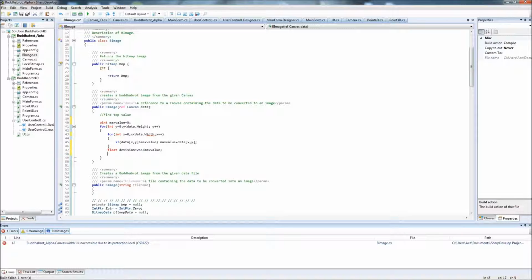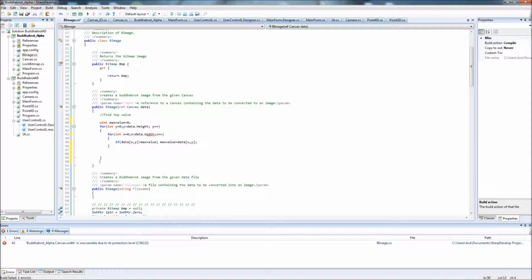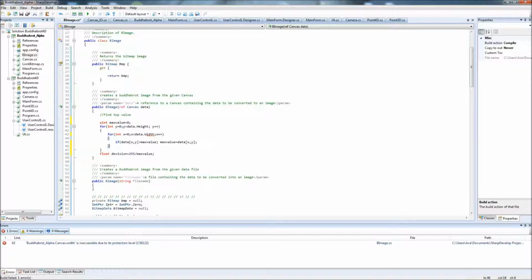Okay. Then we're going to draw the image. Ooh, let's not put that there, because we'll do it for every single value and we don't need to do that. And at the end of this we'll do a little test just to see if this works. Okay.